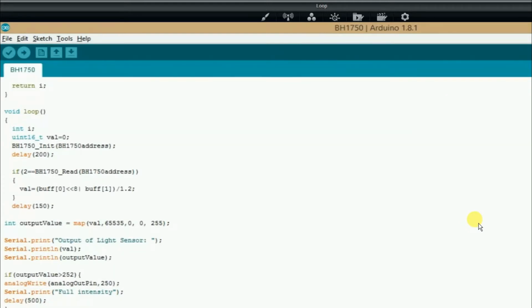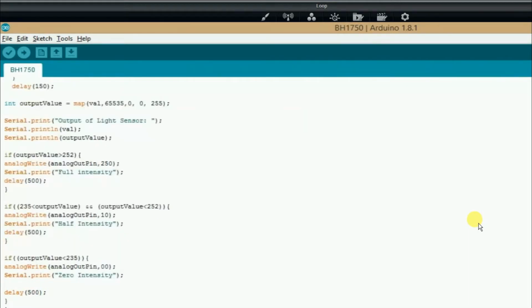For doing that, mapping was also done, and the value coming from the light sensor, which is in the range of 0 to 65,535, was brought down to 255 to 0 for easy calculations. That is, for 0 it will show 255 and for 65,535 it will show 0. The net value is used as the condition for the if-else loop.